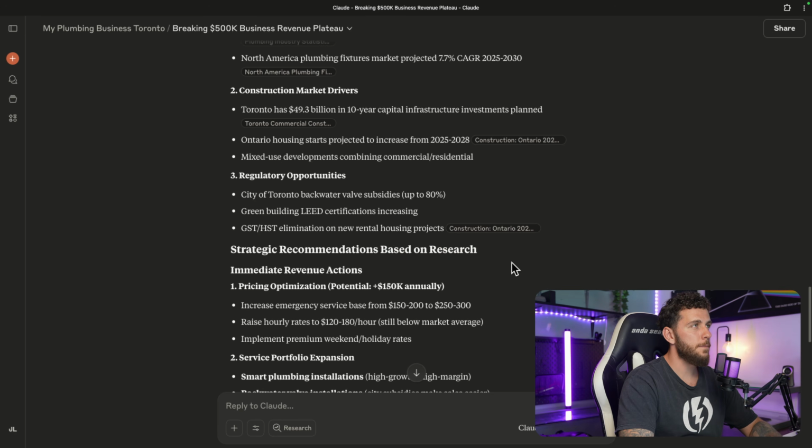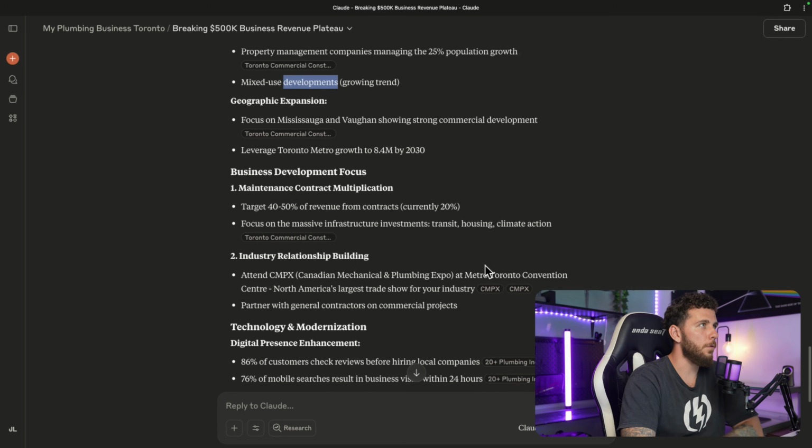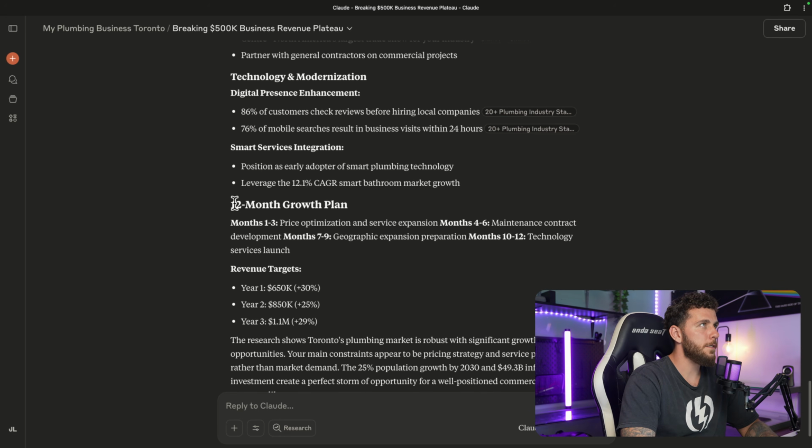Strategic recommendations based on the research. So pricing optimization. It gives us immediate revenue action. So increase emergency service base from 150 to 300. Raise hourly rates and implement premium weekend holiday rates. So this is something we can implement today that affects the bottom line and gives us more revenue. Okay, very cool. This is a great use case and great example.